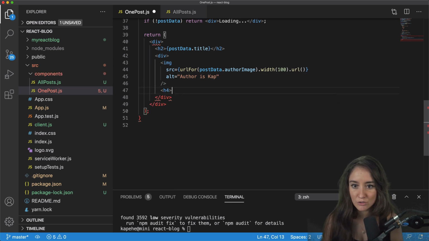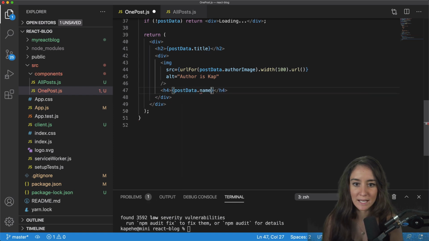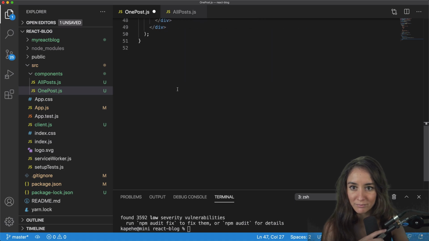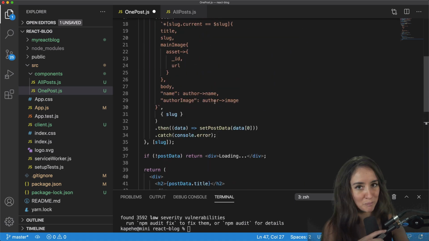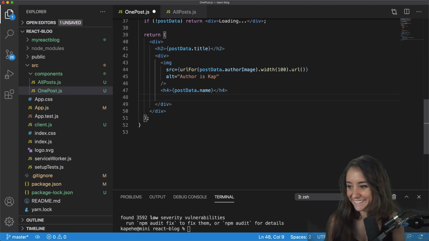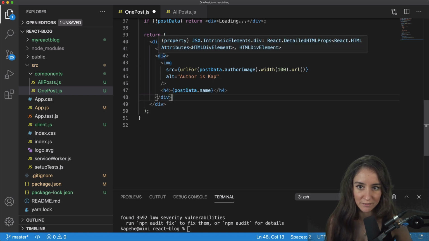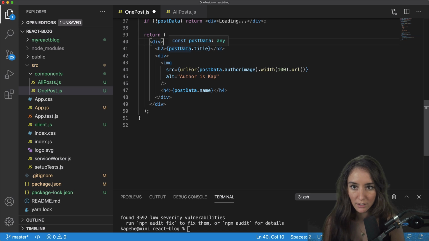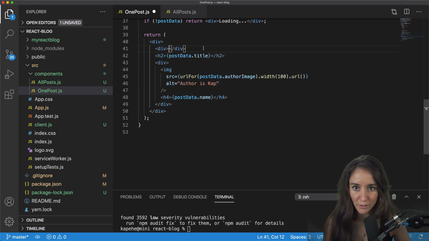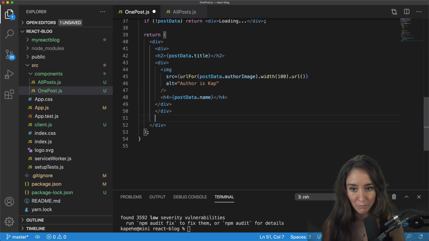Under here, we're going to do an H4, and it's going to be postData.name. Now remember, name is the author name. So that's where my name is going to go. It should say Kapehe. And that is it for our author cards. So that's what this div is for. Let's go ahead and wrap this whole part in a div because we want to make sure it is separate from the body of our blog post.